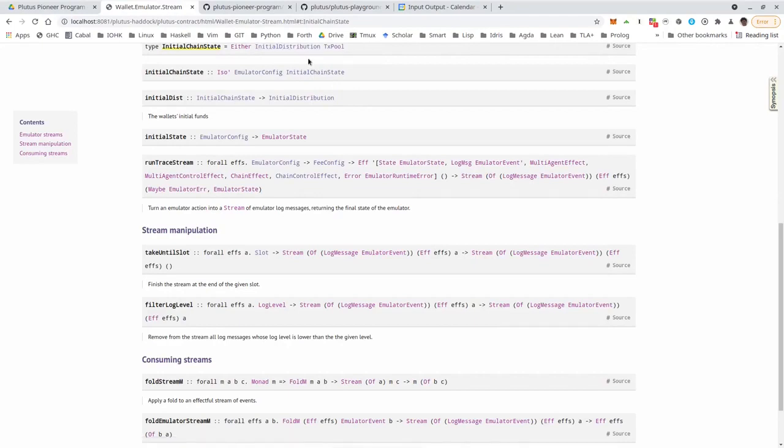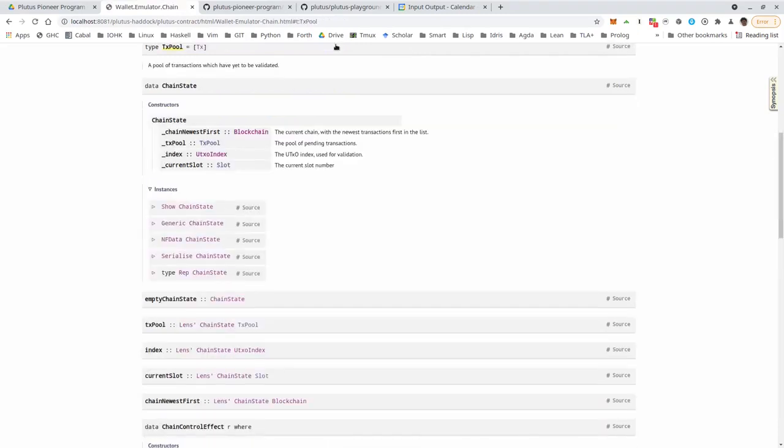Back in the documentation, so we now played a bit with initial distributions. Of course, if you don't want the default value of 100 million ADA, you can just give an explicit map where you specify exactly what values you want. Let's look at the other option. This was the left option. Let's look at the right option, this TX pool.